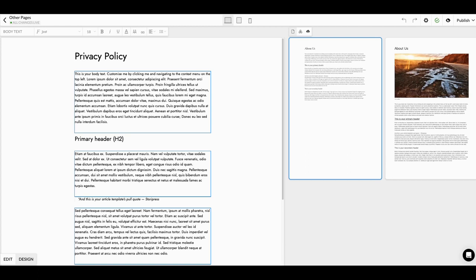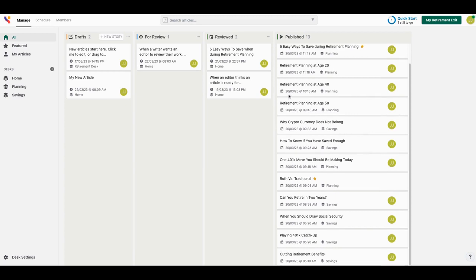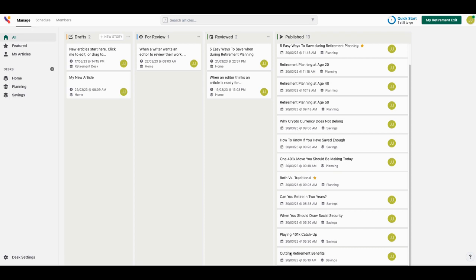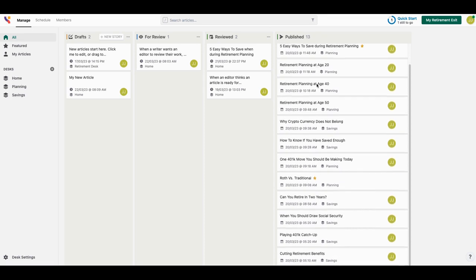So let me show you the last hack I wanted to show you. All right, so this is my hack that I was able to do, and let me show you the actual article. So what you have to do here is, for this particular setup, I have 13 published articles. That was the only way I was able to populate my actual template, and let me show you what it looks like.